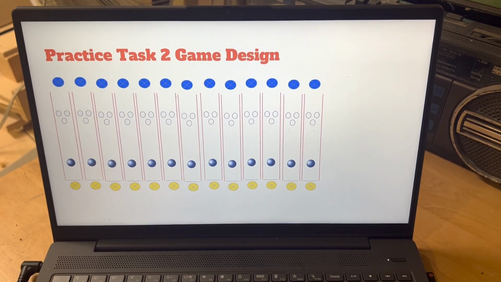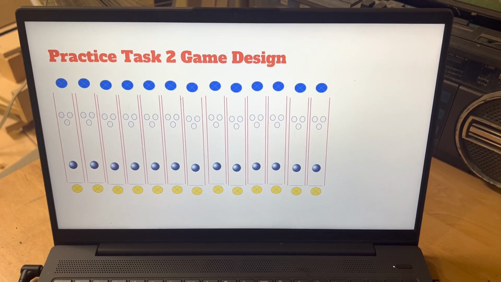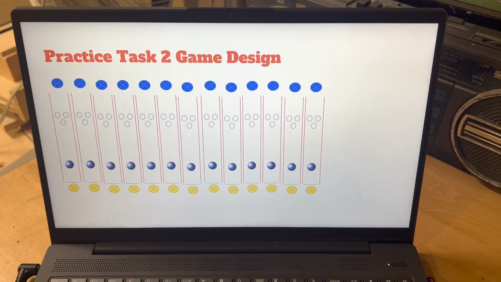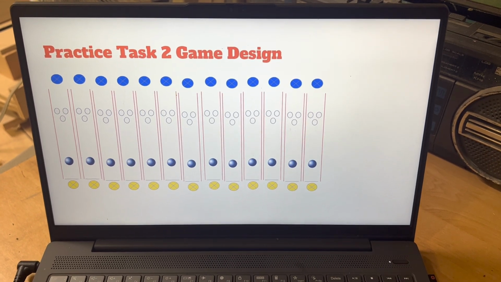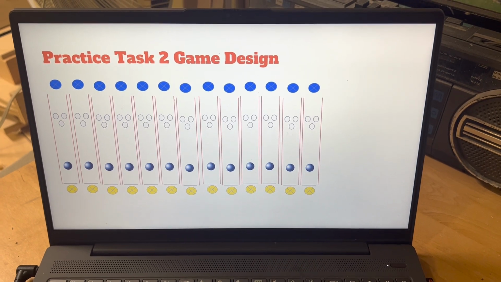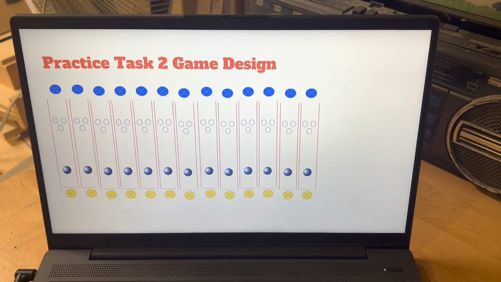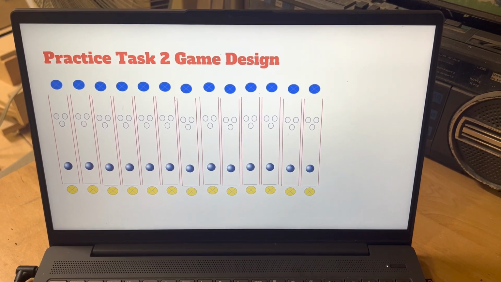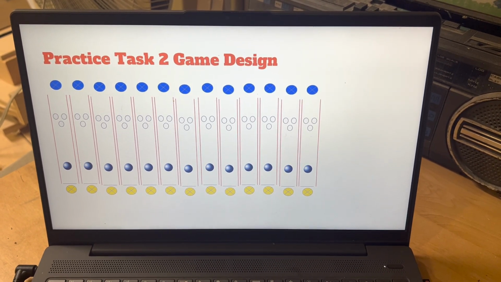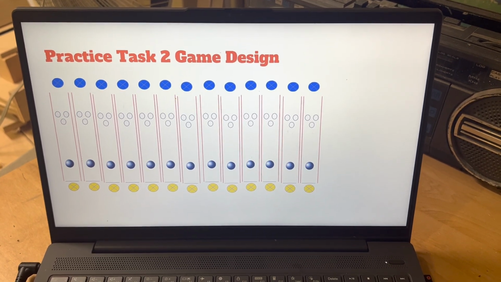Practice task 2, game design. The yellow spot is the bowler. They're behind the foot fault line, and they're bowling towards the 3 pins that are set up. And the blue spot is the partner, who is there to help roll the ball back.